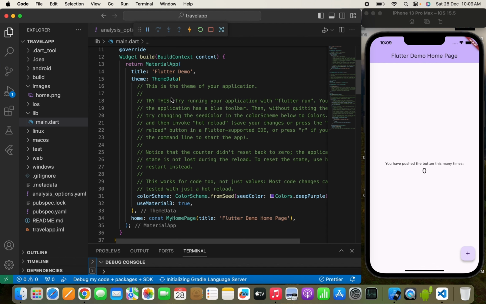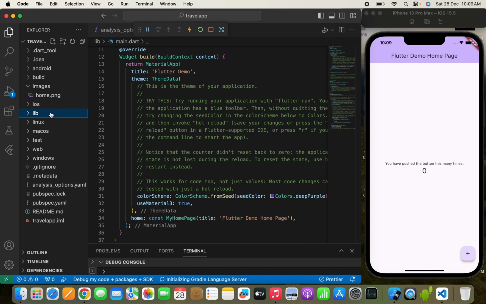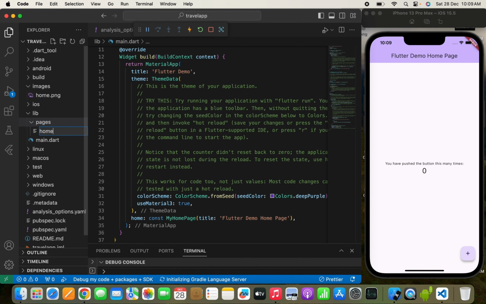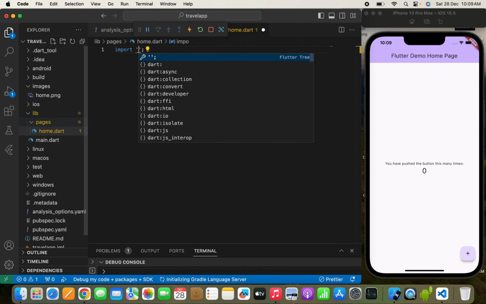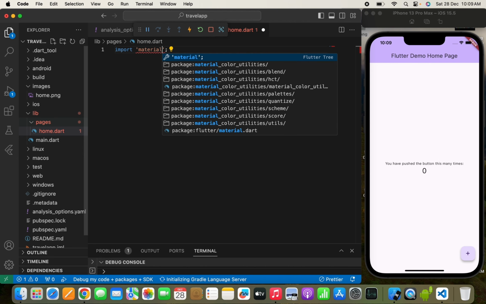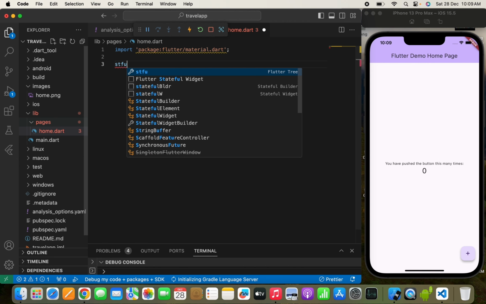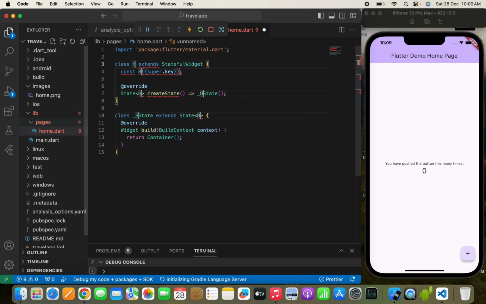In the lib folder I will create a new folder named pages, and inside the pages folder I will create a new file named home.dart, and inside this home.dart file I will use the material.dart package, and will write a stateful widget which will be Home.